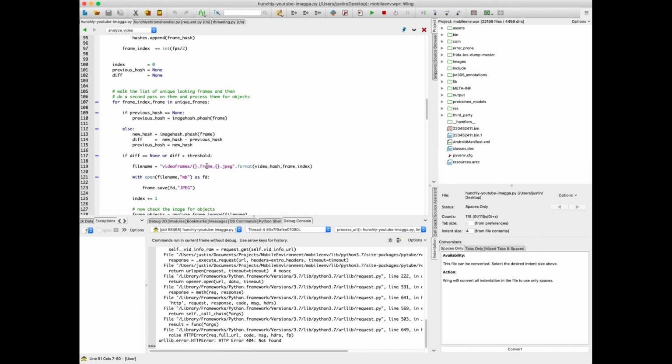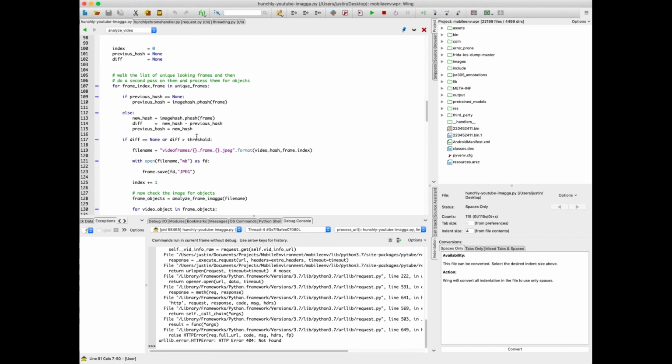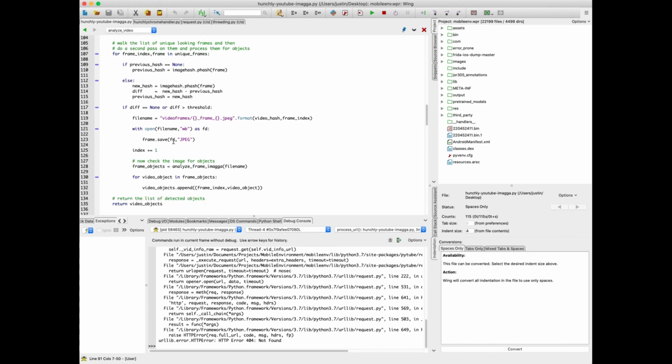This will allow us later, for doing searches, to be able to say, if I find something in a video frame, where in the video is it, right? I can then seek right to that part in the video. Cool. So I save all the frames as JPEGs that I want to analyze.